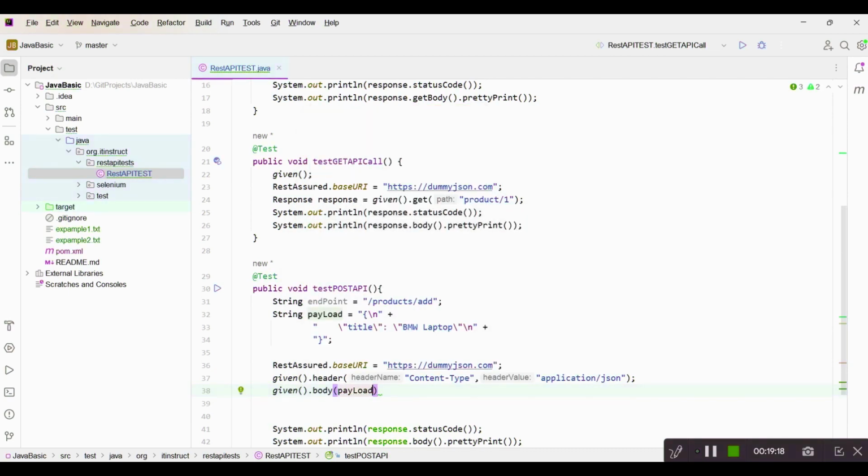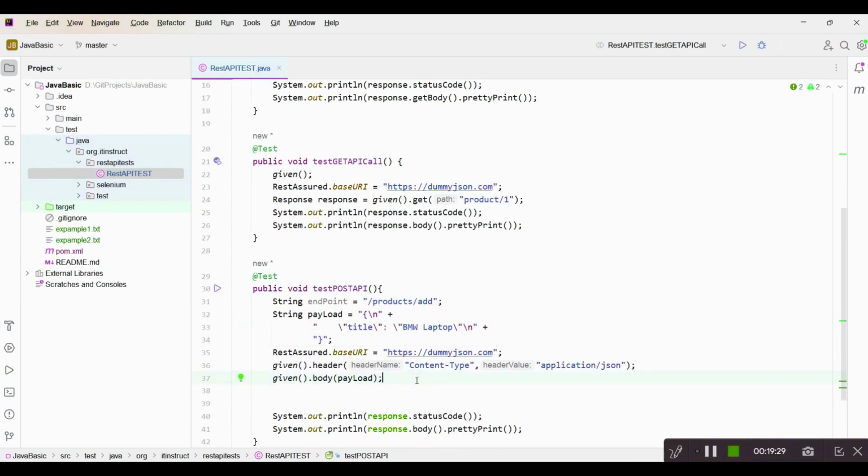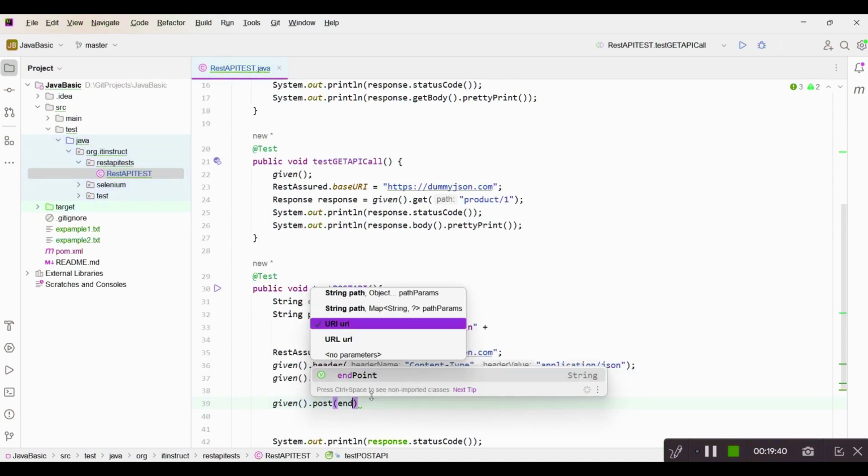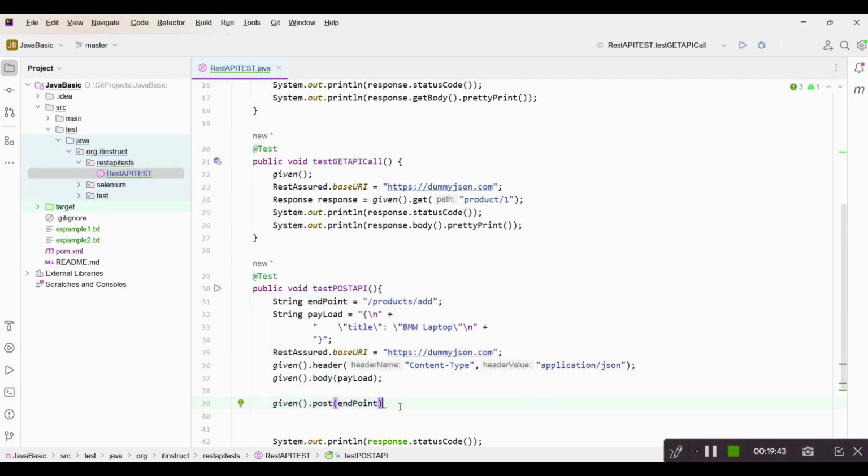After that, you can set the body. My body is the payload that we have stored already, the payload we set up over here. So the payload also we have set. Now the next task is to send the POST request. You can say given dot post, and inside of this I have to pass the endpoint URL, right? And once you do this, you can store this response.